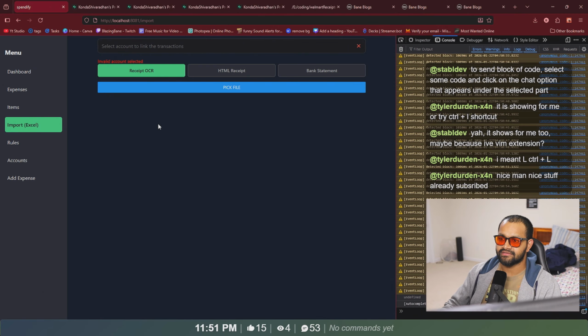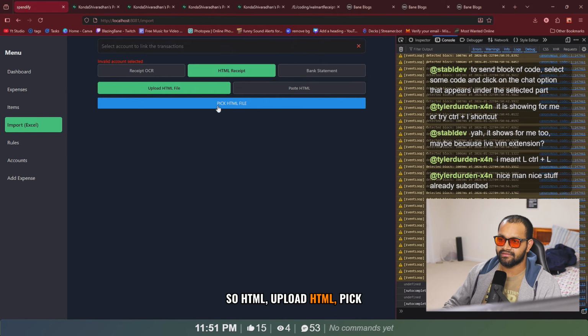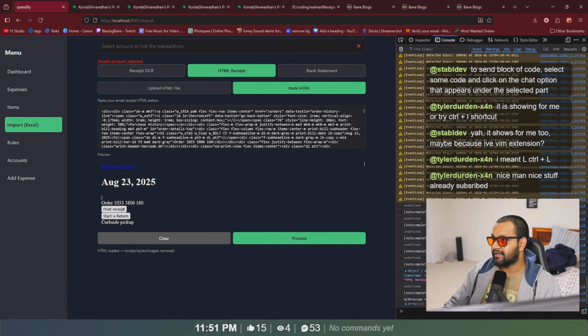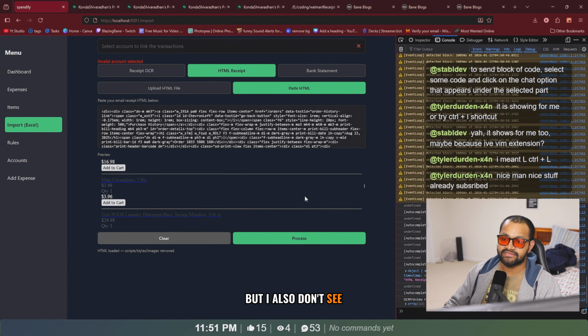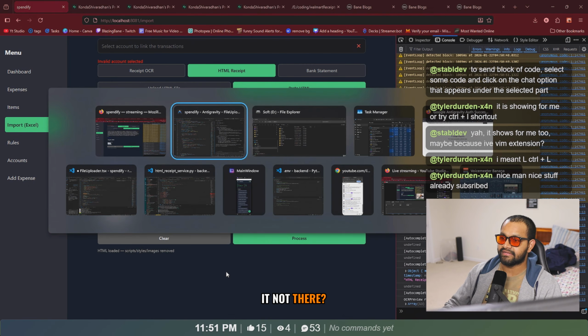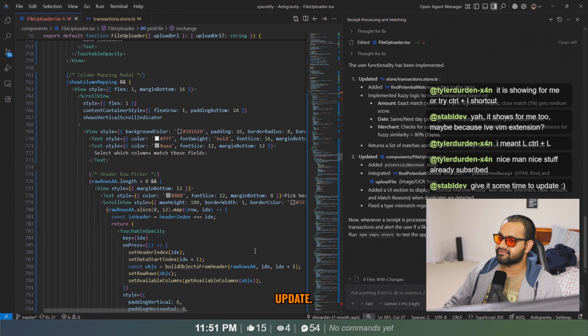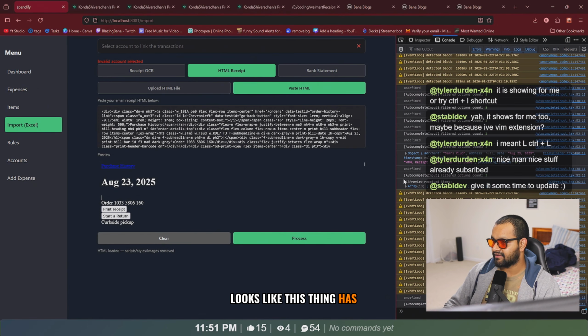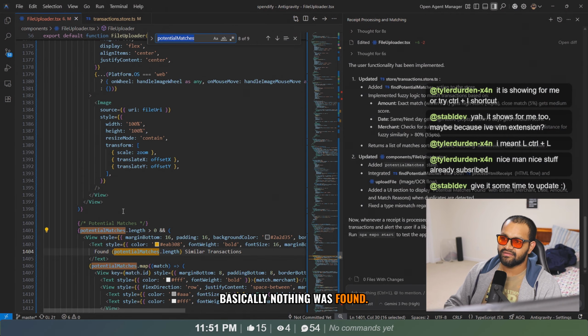Let's see the output. So HTML, upload HTML, pick a file. I picked this one and process HTML. I don't see any error, but I also don't see any matching transactions. Is it there or is it not there? I don't see any. Give it some time to update. Sure, let me wait for it. Potential matching. Looks like this thing has not OCR'd receipt items. So basically nothing was found. Potential matches.